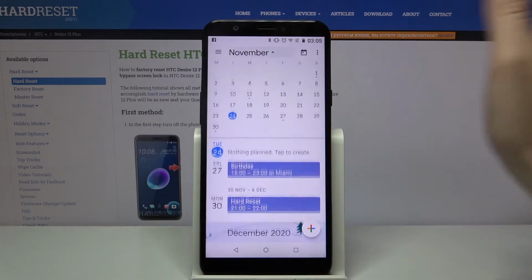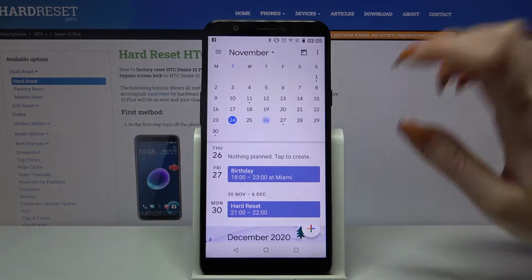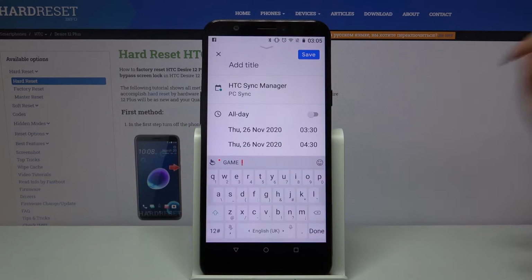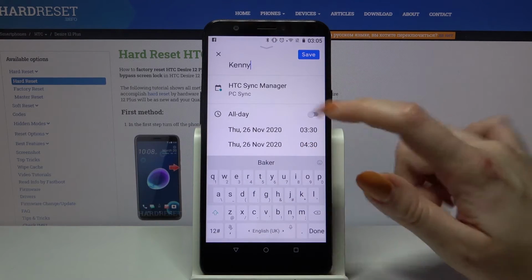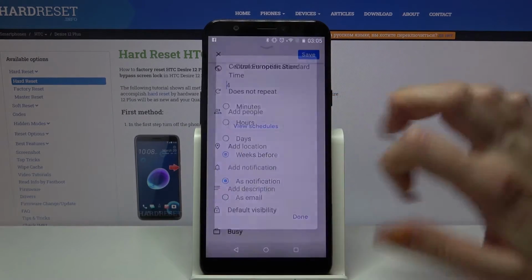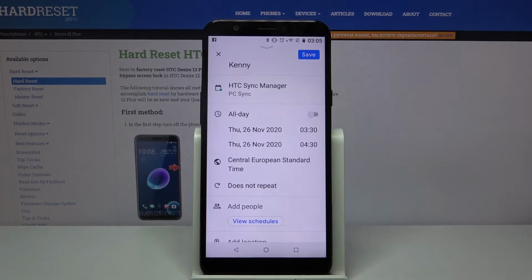Tap on the month above and select the date. When you're done, click add the plus icon. Choose event. And over here you can add a title, set up notifications, minutes, hours or weeks before, click done, add location, people and many other things.